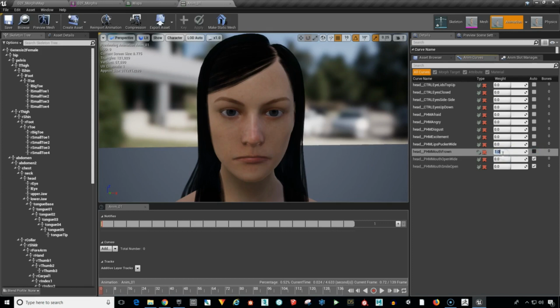Frown. And here's our mouth open wide, so we can go as, here's our digital puppet again. And then our mouth smile. Okay, so now everything is set up facially, everything we brought over from Daz.